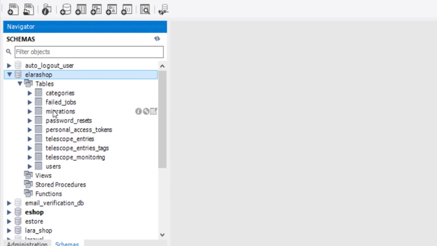Then failed jobs and migrations, again they are put in. In fact, all of these have been put in by Laravel itself. Users, telescope monitoring, telescope entries, and telescope entries tag. You won't be seeing these telescope related tables in your database because by this time you haven't installed this telescope package. However, you will see this personal access tokens, password reset, migrations as well, because this has to do with Laravel managing the connection between Laravel and the database. Failed jobs and categories is the one that we have created.